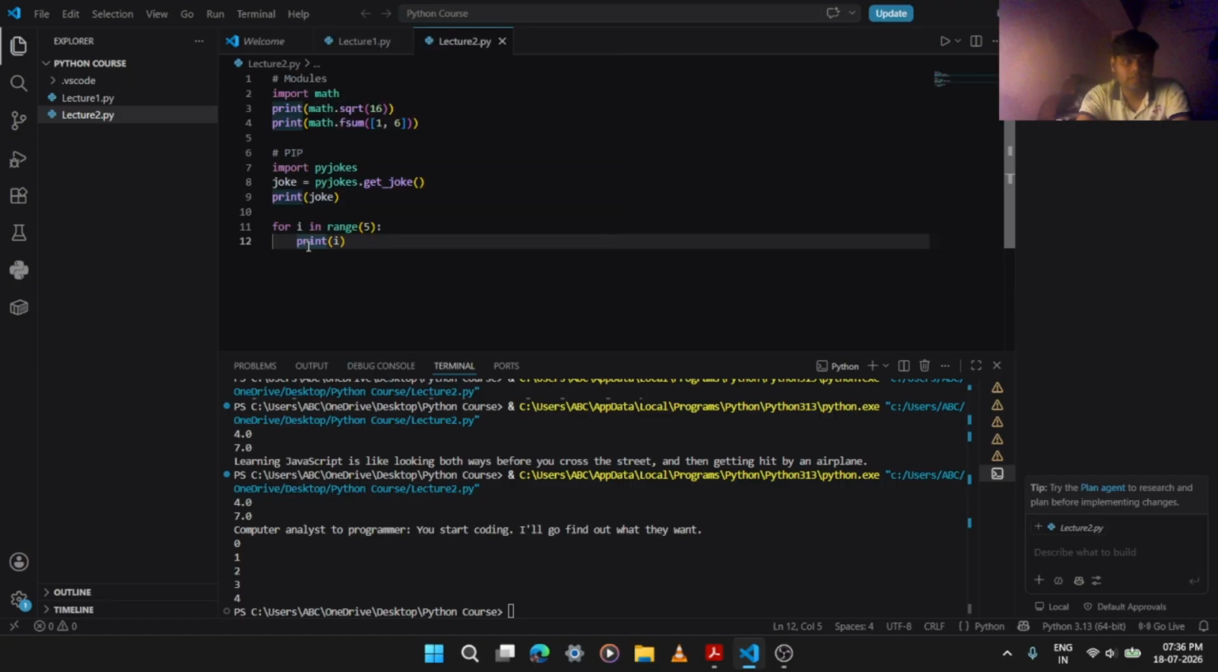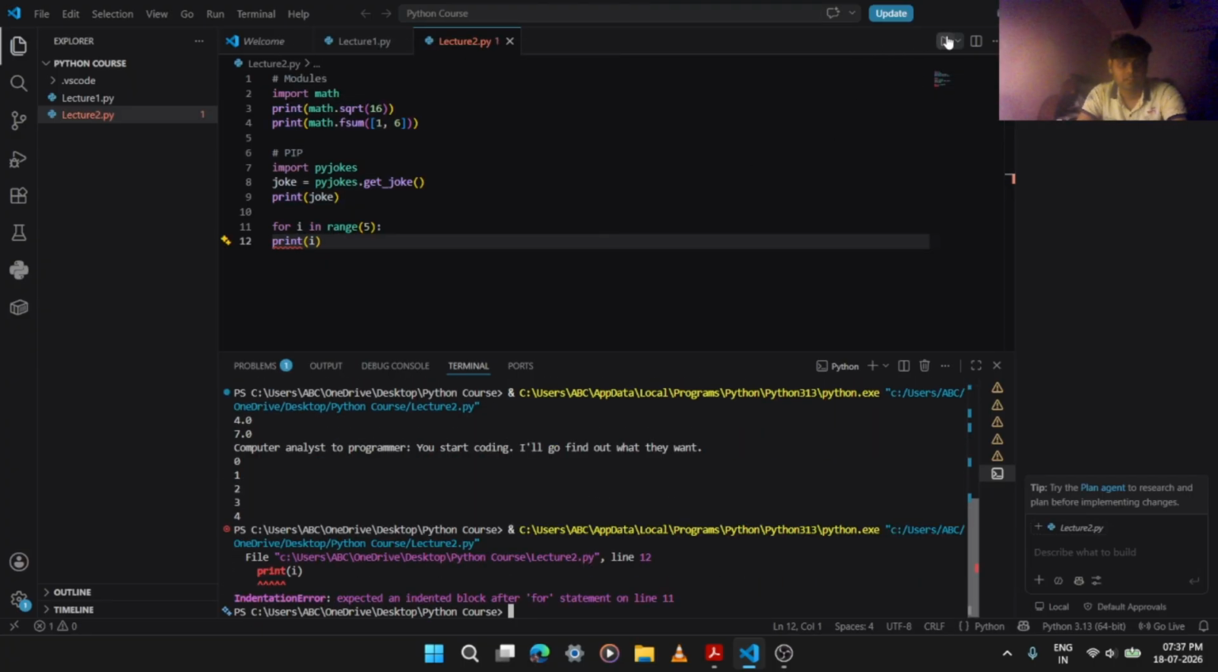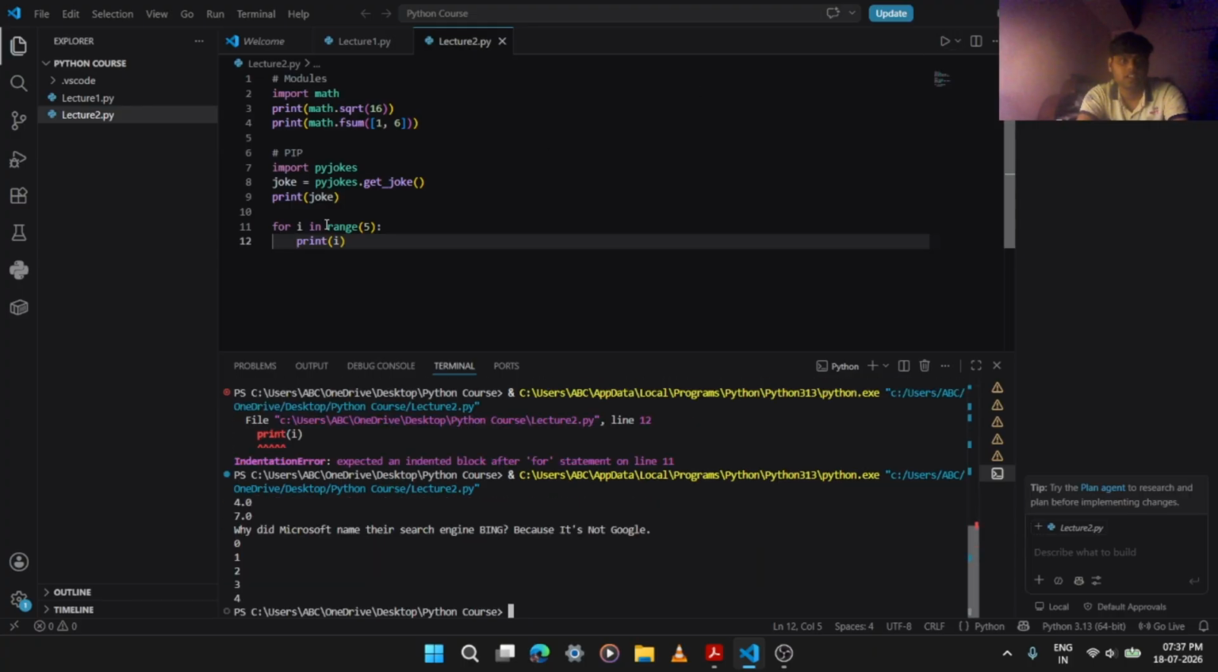If we don't use indentation, then it will give an error. So let's run it and give it a comment.